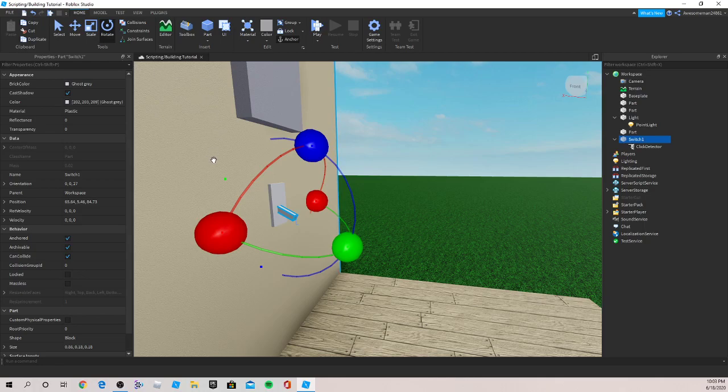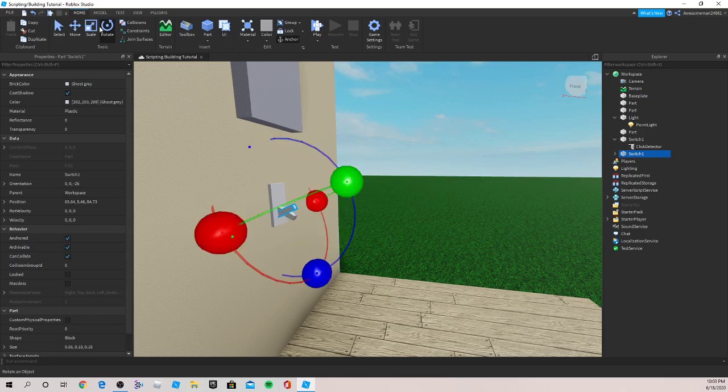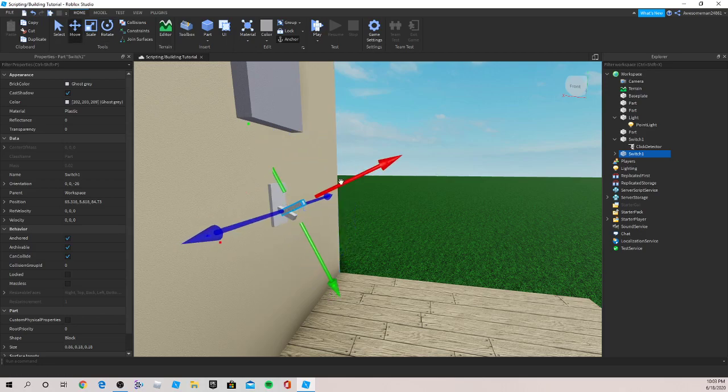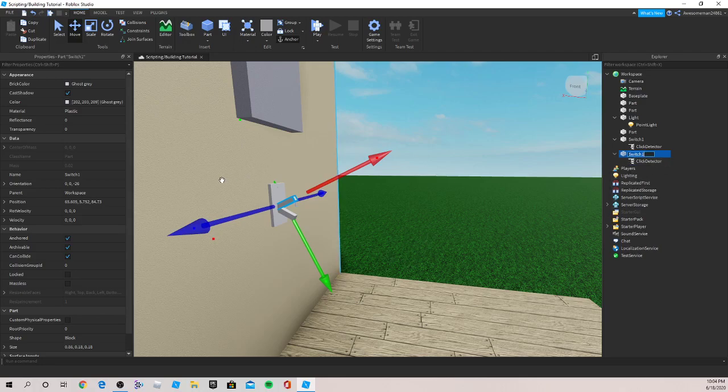Now let's hit duplicate on it, flip it upwards, and drag it to its upwards position. But this time, let's name this one switch 2. For switch 2, we want to make sure it's fully transparent, so set the transparency value to 1 so you can't see it. Also make sure CanCollide is off.